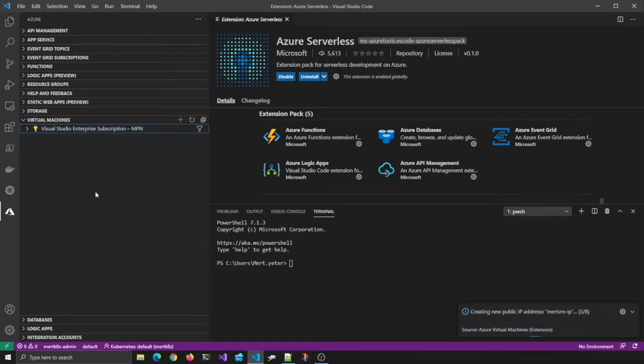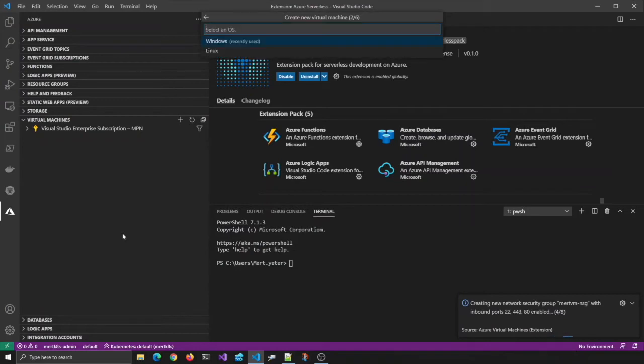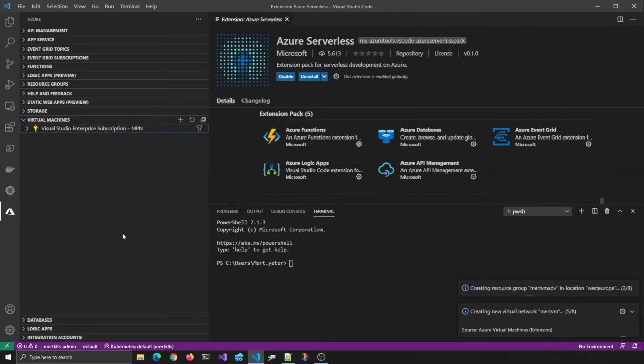And now let's try to create the advanced one. Yeah, advanced. Now it's asking for my operating system. This time I'll select Windows, and I have some image options. Let's select Windows 10. Username Azure user, admin password. Application. Now it is creating.